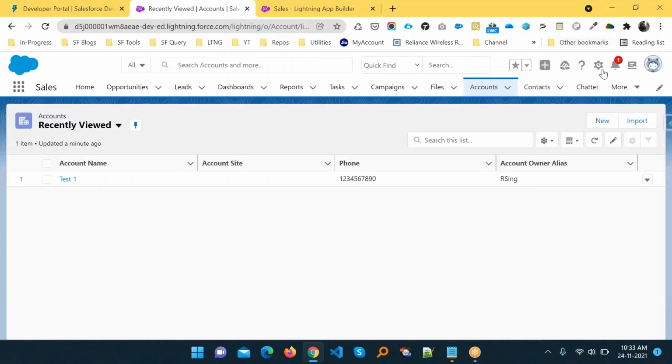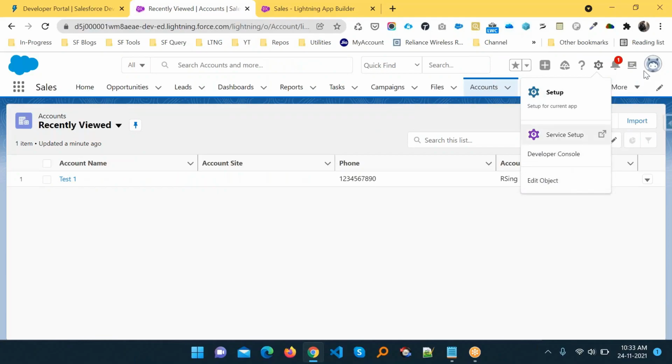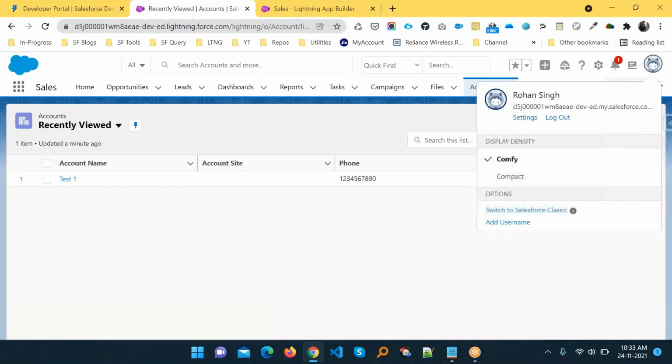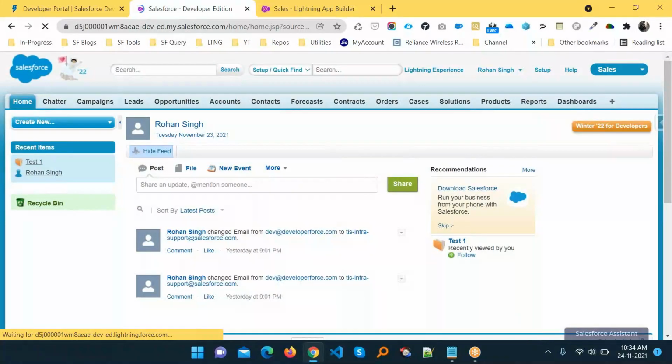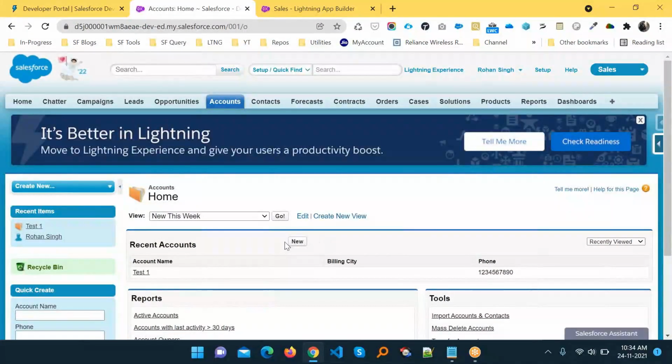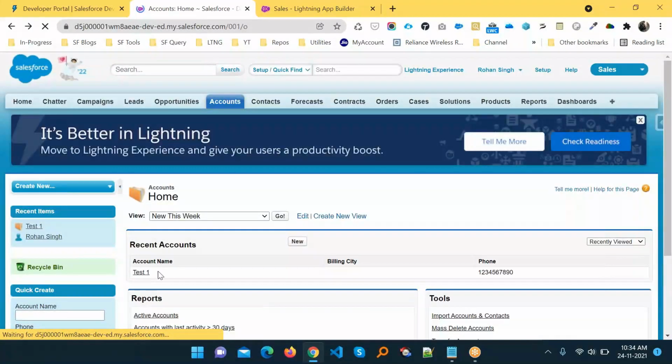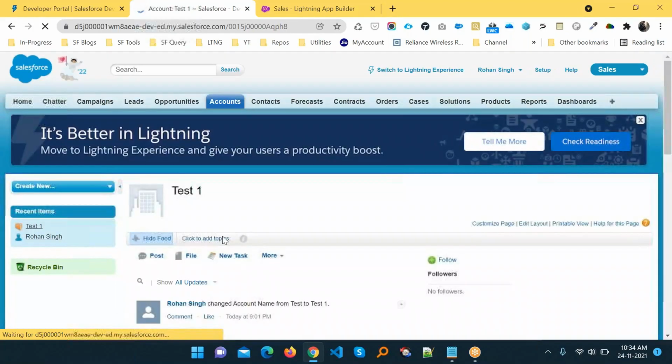Let me go first to classic. So how to do that? In this view profile, just click switch to Salesforce Classic. Once you go to Salesforce Classic, here you can see the recycle bin. Okay, so let me create one account here, or just let's say delete this test one. Let me delete this first.